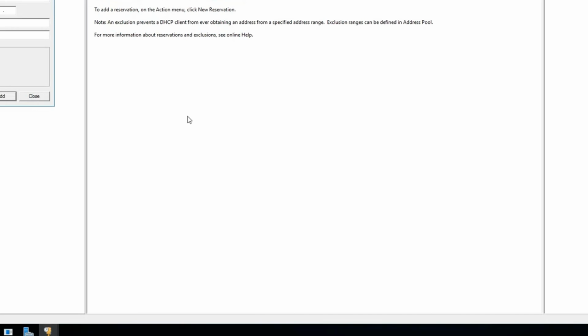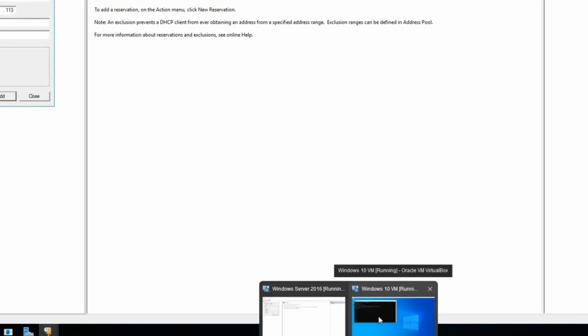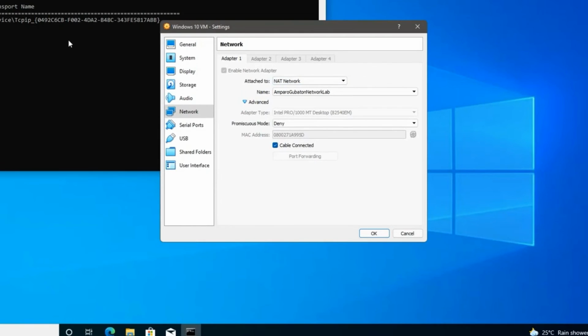So let's put our address in 0 and 113. So in our MAC address, let's go back to the MAC address, we would just select the MAC address. Let's copy and paste the MAC address.